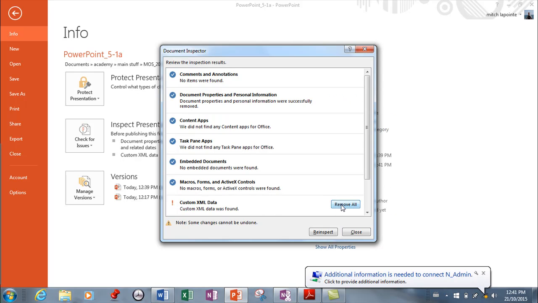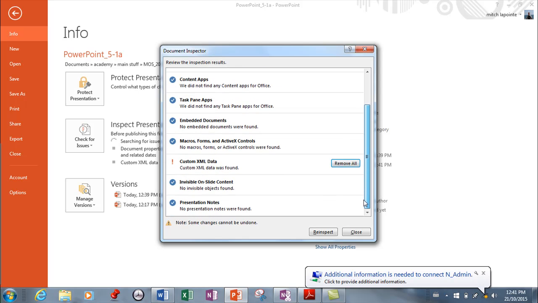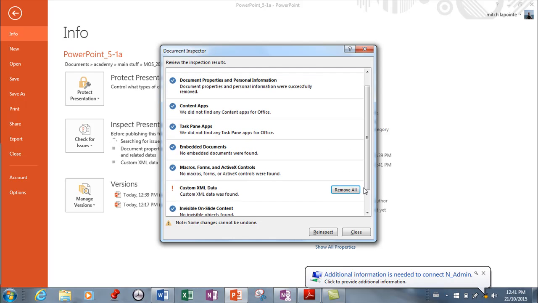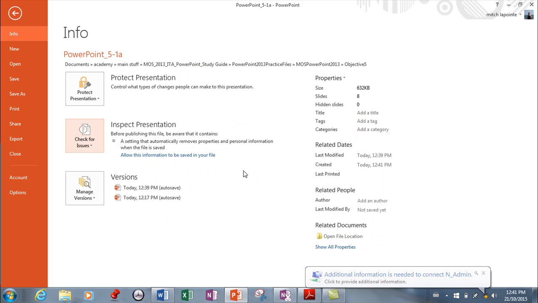And then here there's some custom data, and I can have that removed as well, right? Chances are you'll know exactly what that is. And then when you're done, you just hit close, and that's done. You've inspected your document before you pass it on.